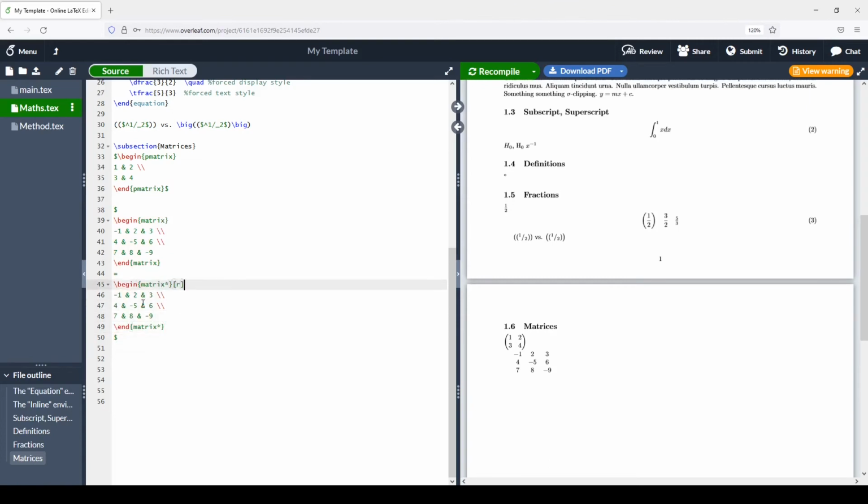So let's say we want it to be right aligned, we could put an r inside these square brackets, and then that will align each of the columns to the right, which means the numbers will be stacked on top of each other. Like with the regular matrix command, if you want round brackets you can use pmatrix*, and for square brackets you can use bmatrix*.